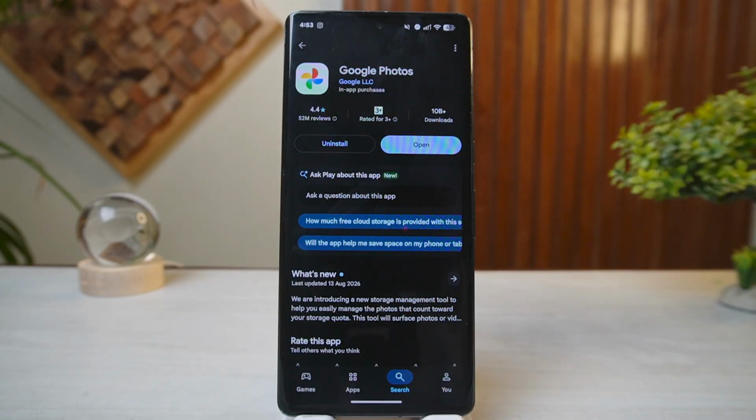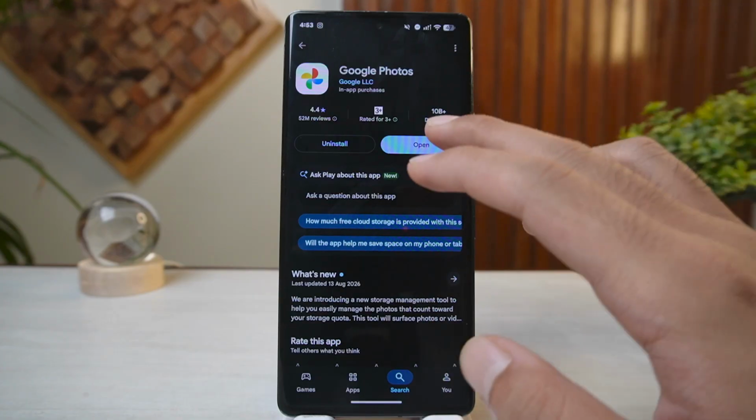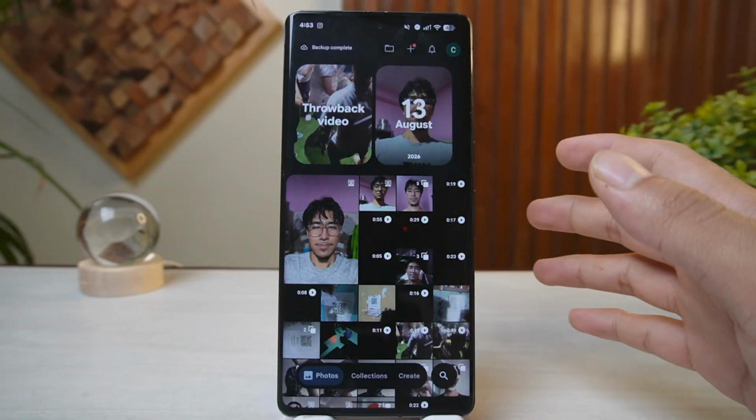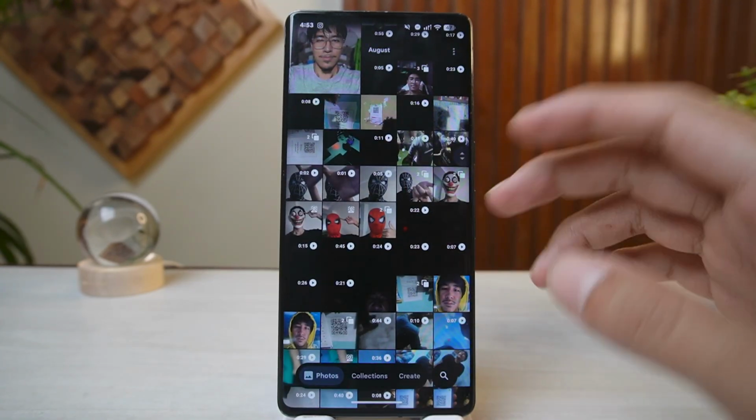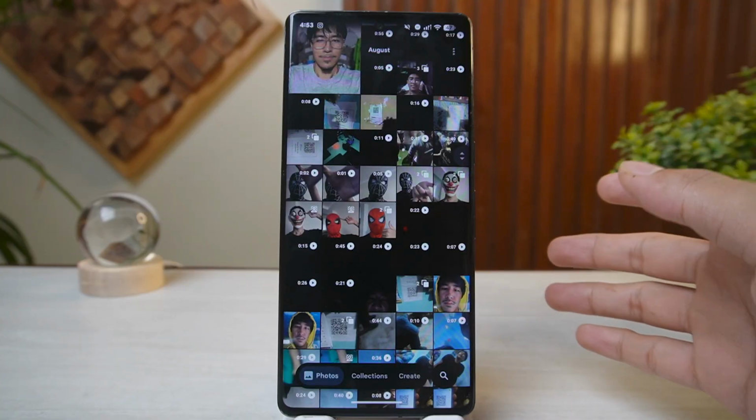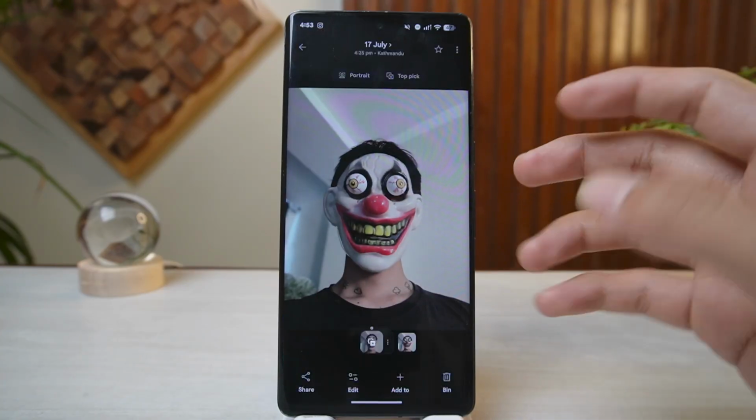How to use Google Photos Memories Remix. To use the Google Photos Memories Remix, you have to first of all launch the Google Photos application on your device, scroll down until you find that exact video, and then tap on it to open it.